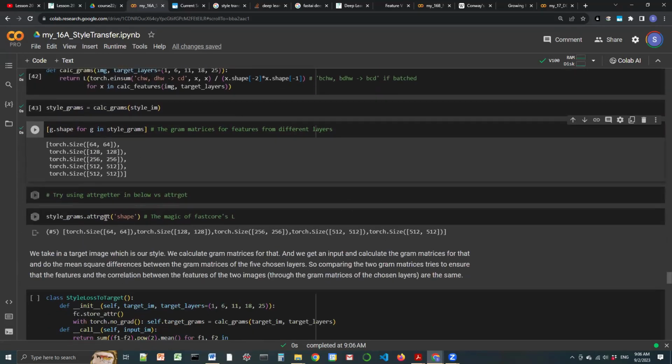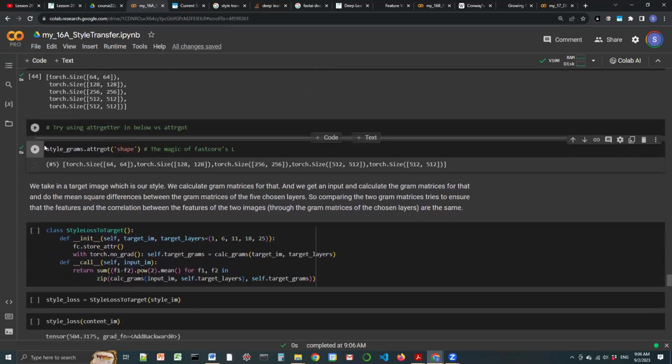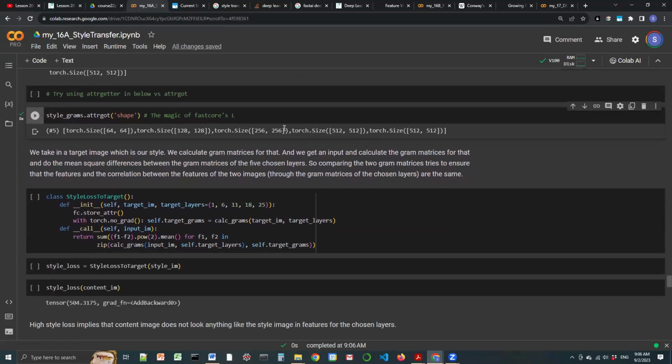Right? And here he just illustrates that instead of doing this, you can also use itemgetter, which is just an attribute getter for style grams. Again, just illustrating the sizes.